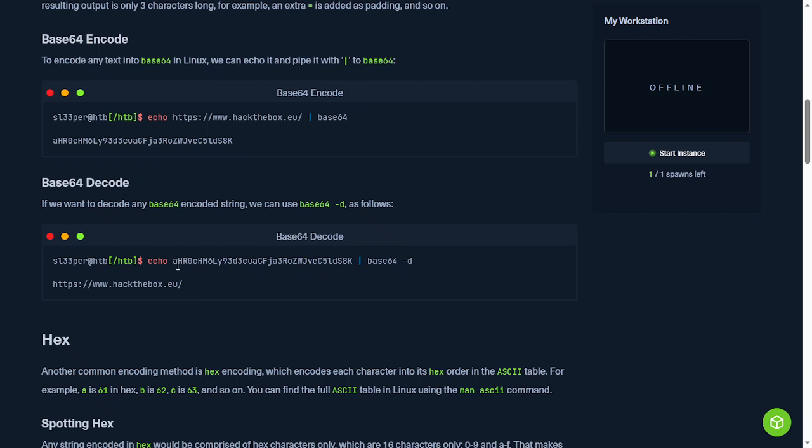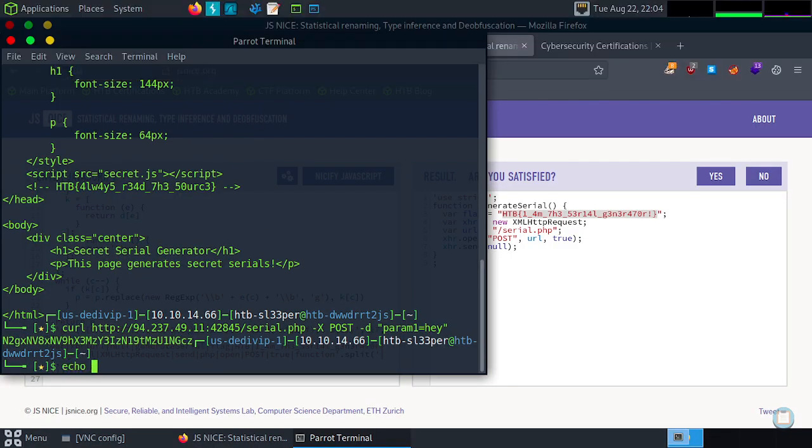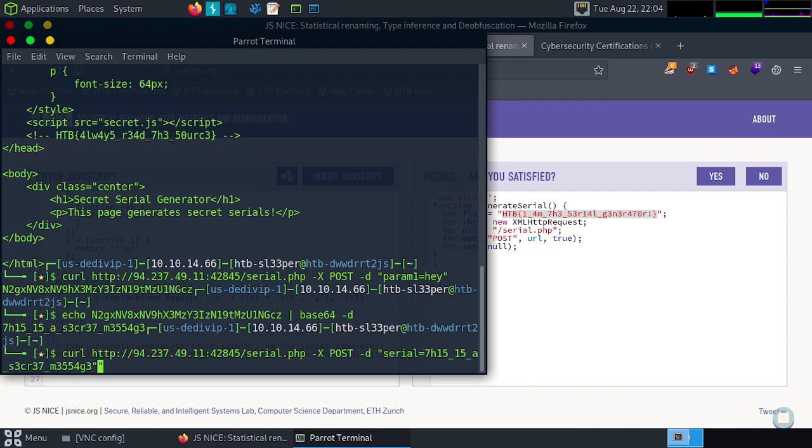So we echo our string, pipe base64 -d. So let's practice that. Echo, paste, pipe base64 -d. And "this is a secret message" is our answer. So we'll copy that, and we're going to do the same thing as before. We're posting our data. We're saying that the serial equals this.